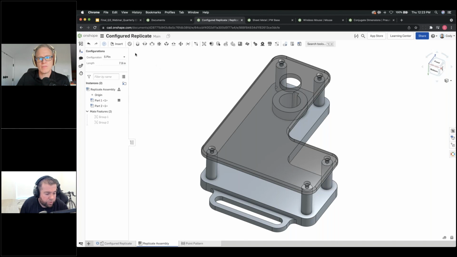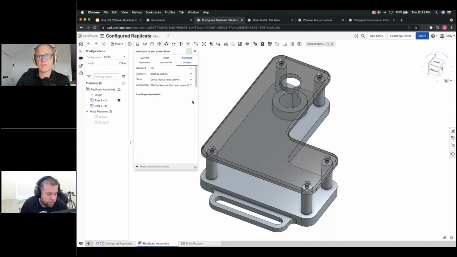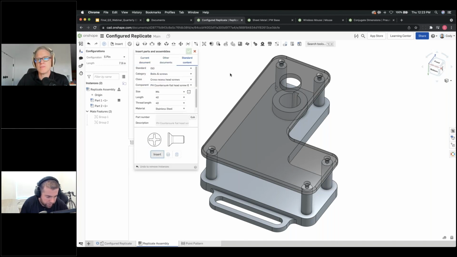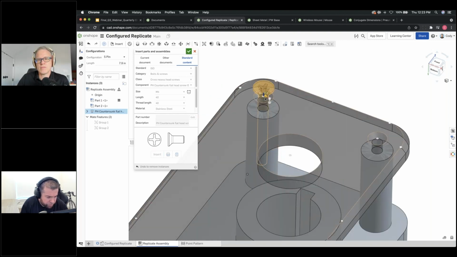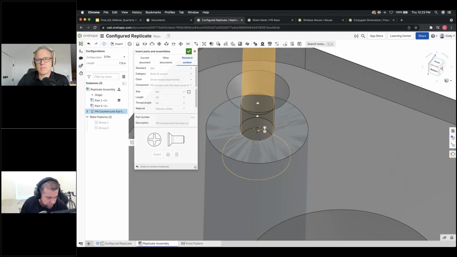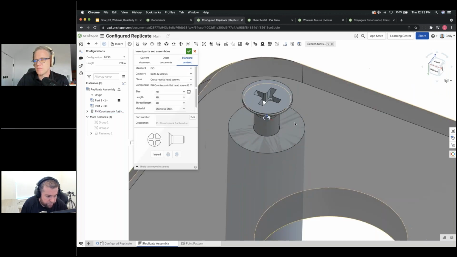And so in this example, what I'd like to do is just give you a taste of what I think this workflow would look like. So in this case, I'm just going to insert a piece of hardware. Bear with me for a second here. We will drop that in, right?